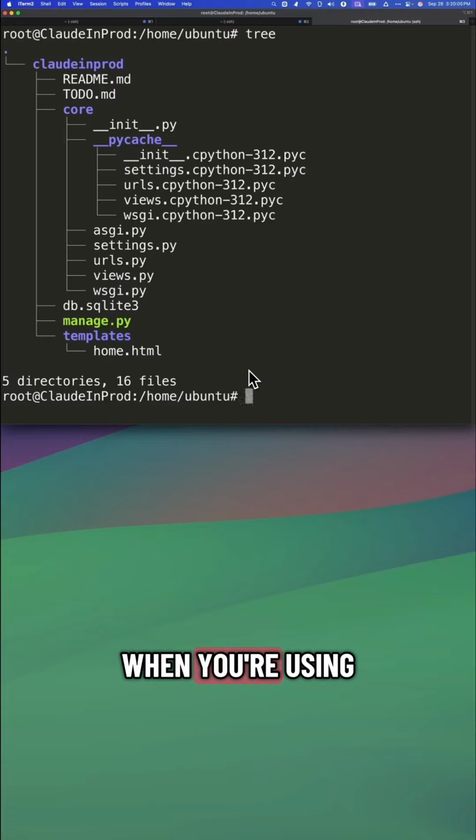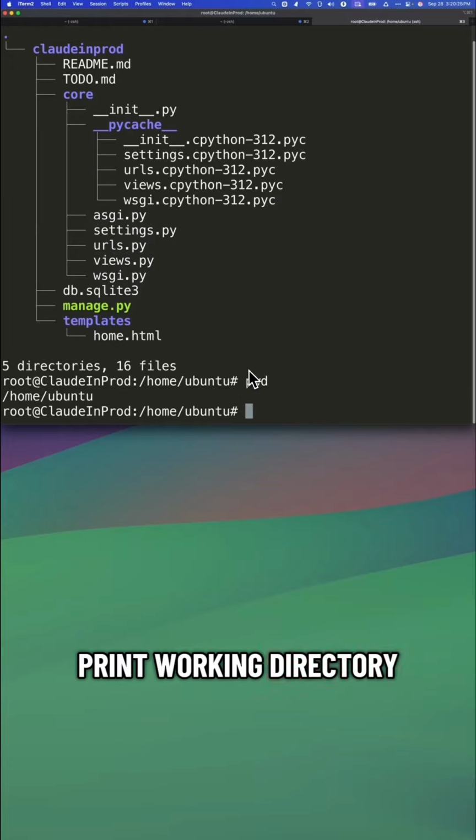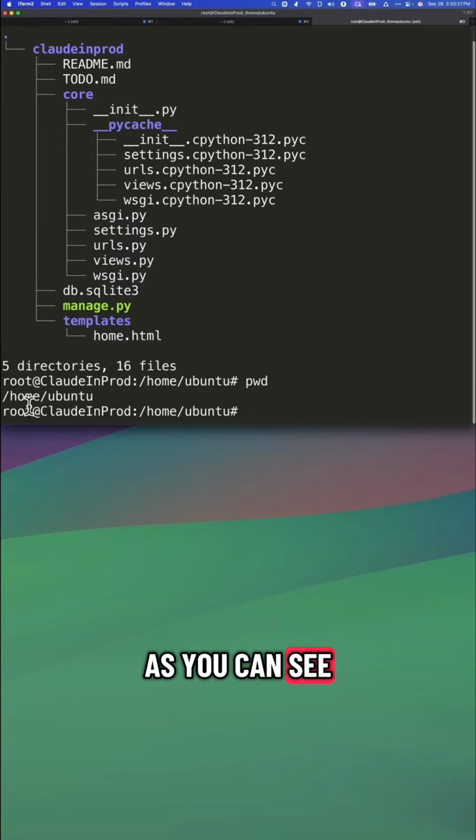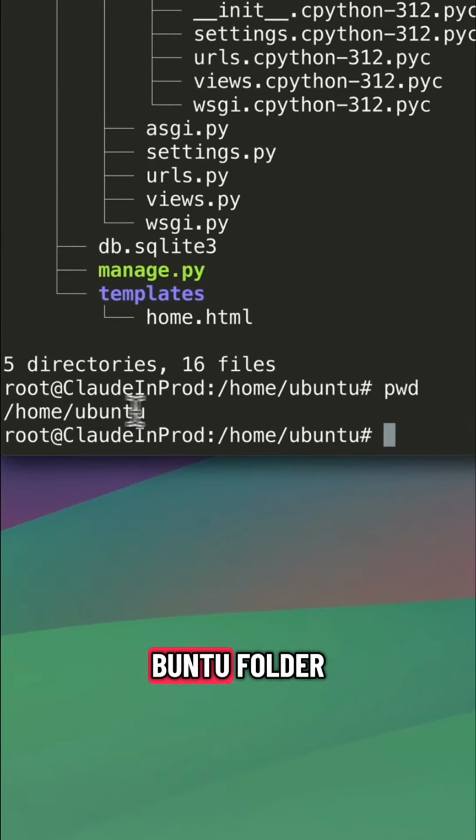When you're using Bash on a Linux CLI, we have this concept of the current working directory. You can essentially think of it as what directory am I in currently, and the command to use to find the current working directory is pwd, which stands for print working directory. We're going to do that now, and as you can see, I am in the home Ubuntu folder.